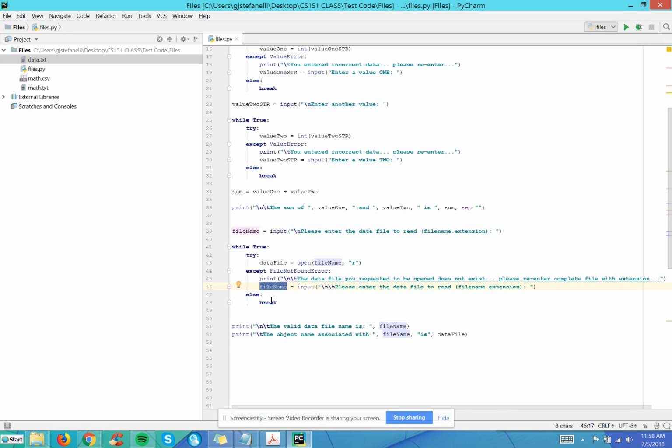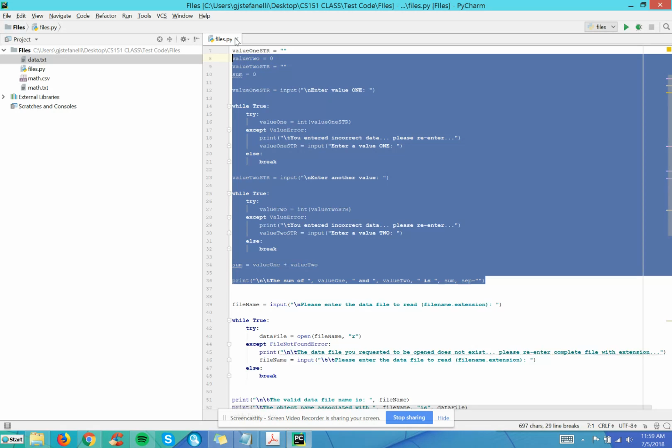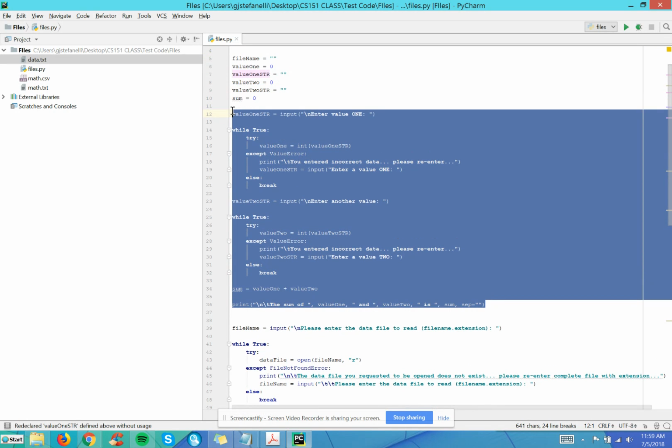If it works, it will break out of the loop, and I have a couple of output statements here that we're going to try to run, okay? So we know that the top block of code works. So what I'm going to do, if you don't mind, is highlight all of my code that is working, because I really don't need to go over it again.